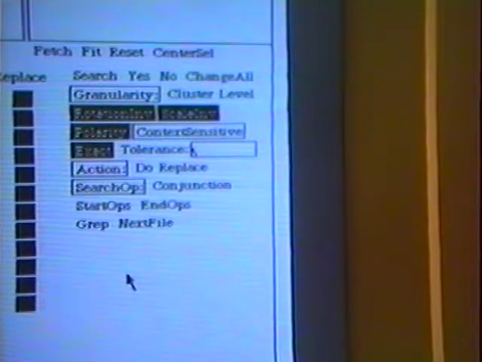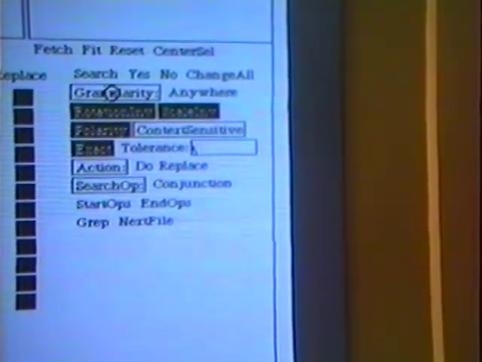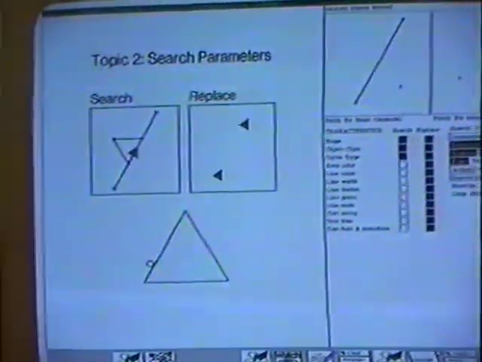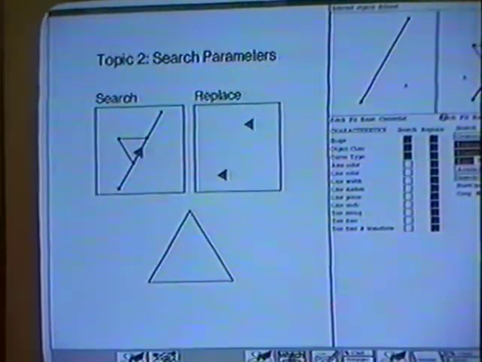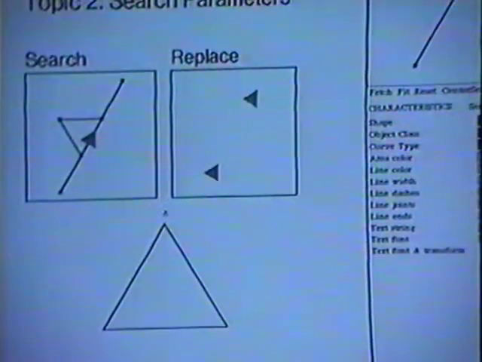Finally, because we are searching for only part of an object rather than the entire object, I must set the granularity of the search to the finest level. Now, I align the replacement shape with the search shape and copy it into the Replace pane of the MatchTool. I place the caret above the triangle, and this time I will hit the Change All button.